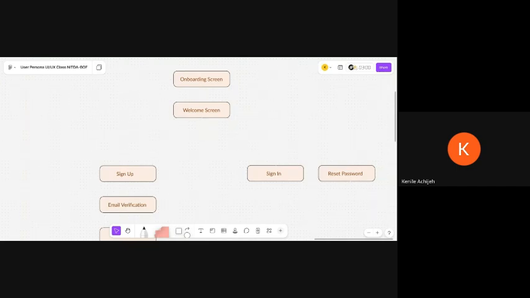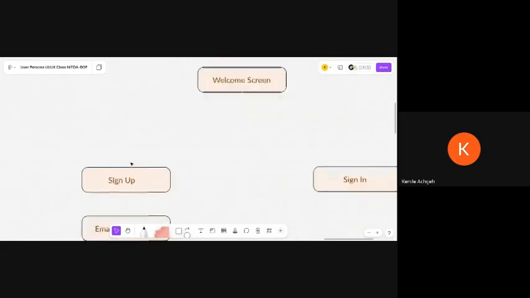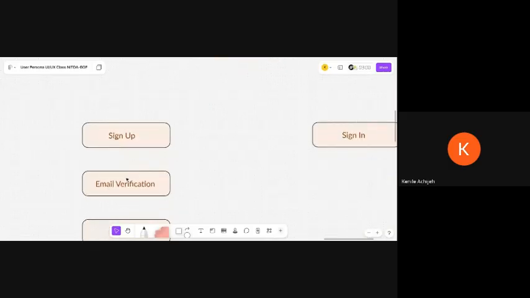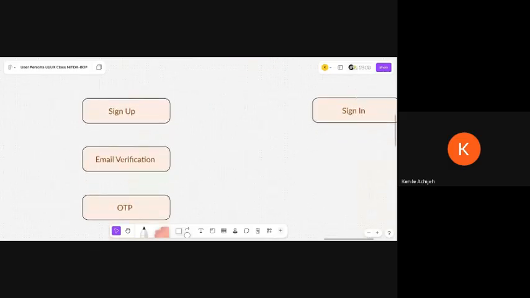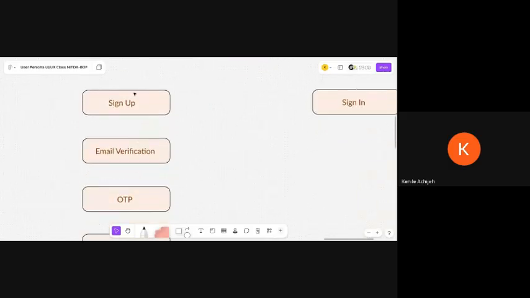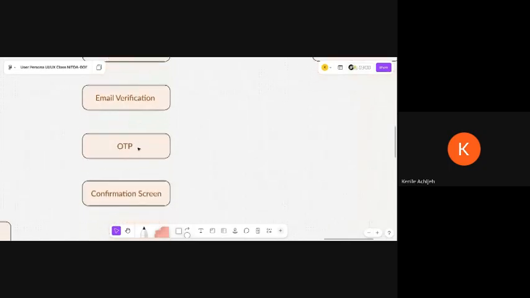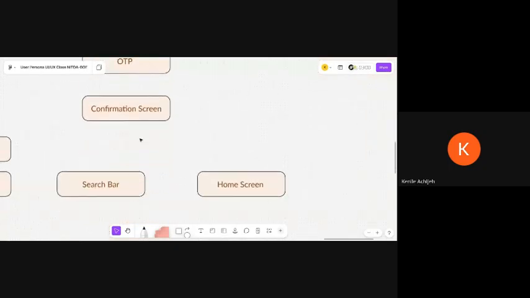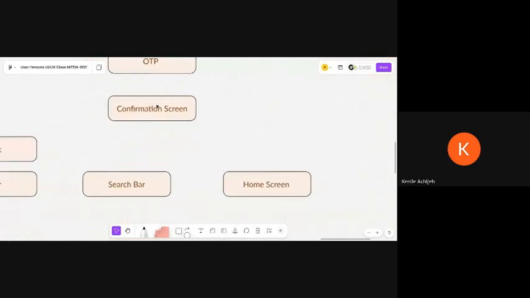It doesn't mean that there will not be other things. There can be other things there which you can decide to add to your information architecture, or you can just focus on the most important ones. So they are going to be sign up and sign in. After the sign up, you are going to see email verification, which is what I added here. If you want to sign up, you have to verify your email. They send you an OTP confirmation screen, and then it takes you to your home screen.